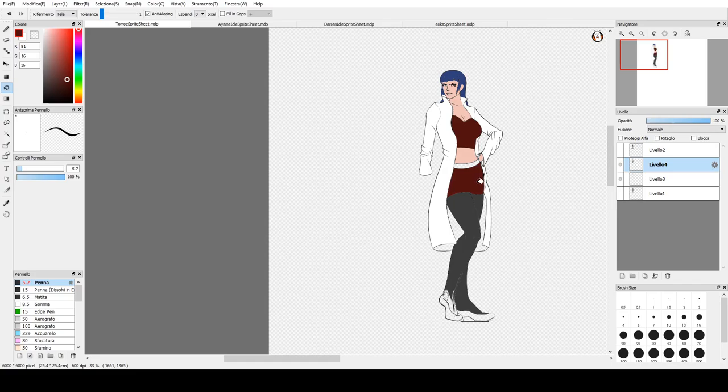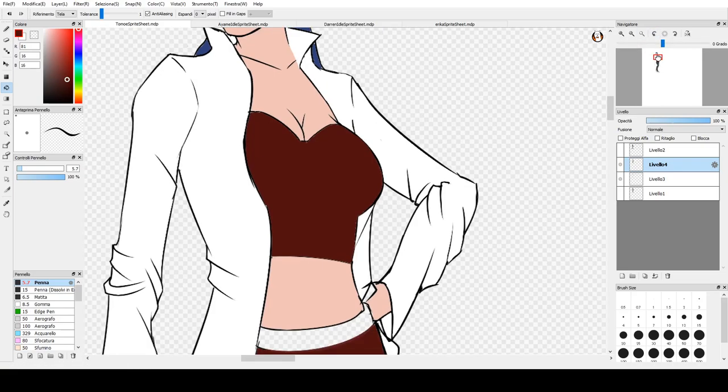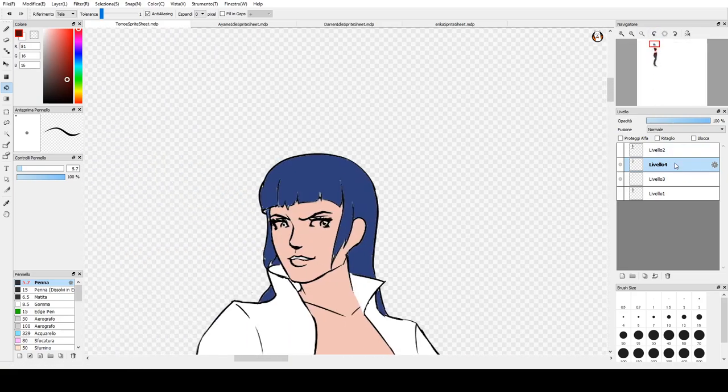I will keep it with the same color. Yeah. I mean, there may be some issues, but if I cover the feet, it looks fine-ish. And I've got to move the color below the line art level.